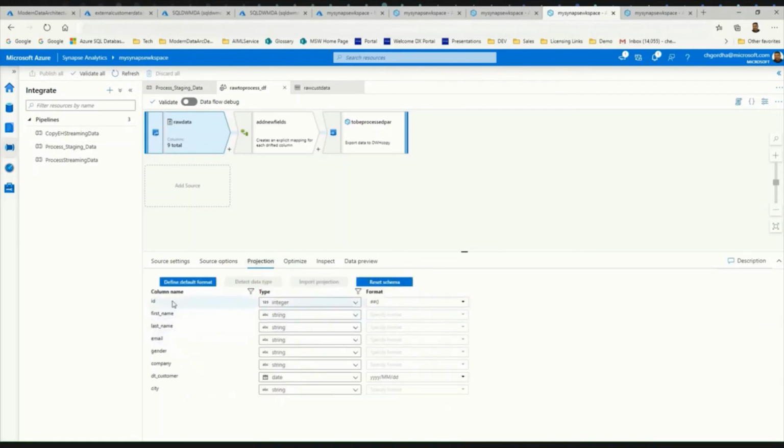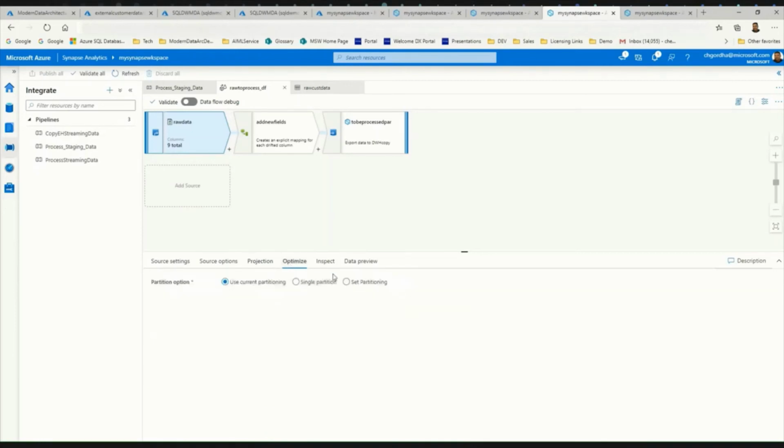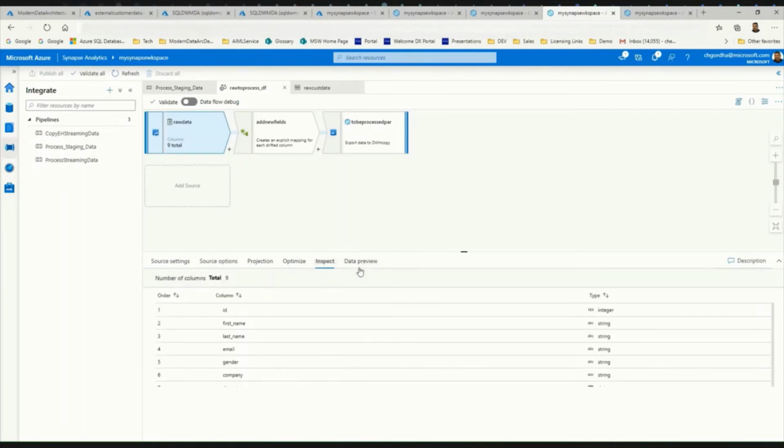On the projections here, I've applied some minimal transformations. Like for ID, I know that this is an integer and just gave it a format. And for my DT customer that I've received, I've also provided a date time format here. Under optimize, inspect, and under the data preview: if you've got data flow debug enabled, and I recommend doing that when you're building these pipelines, you would be able to see what the data looks like at the first step of this process.